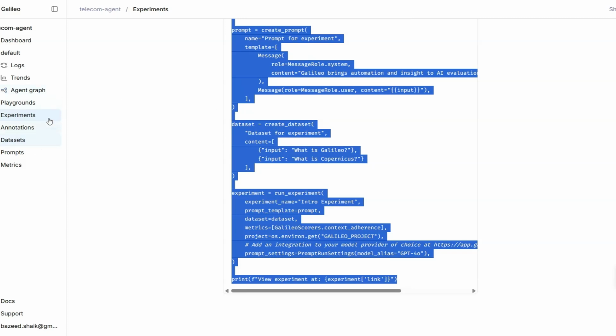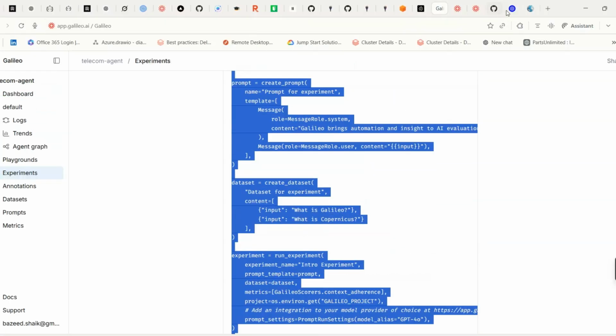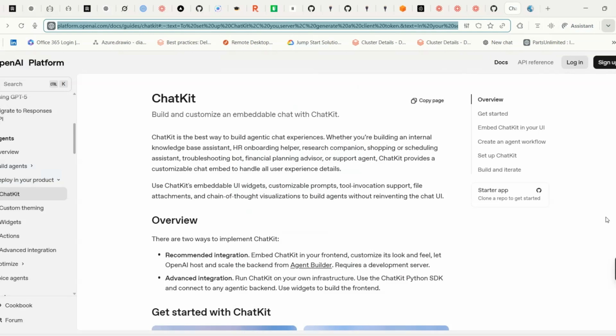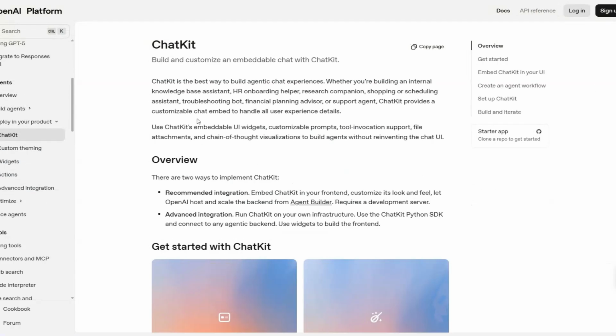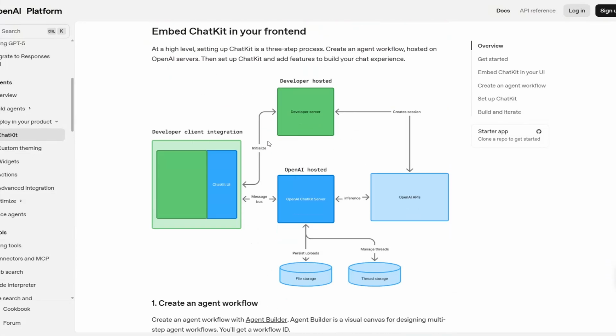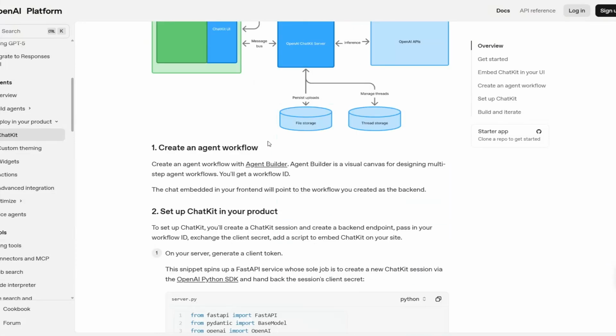Architecture and workflow. Let's talk about the architecture. On the front end, we use ChatKit, which provides a beautiful chat interface with real-time session management and intelligent conversation routing. The back end is powered by FastAPI with multi-agent orchestration through LangGraph.